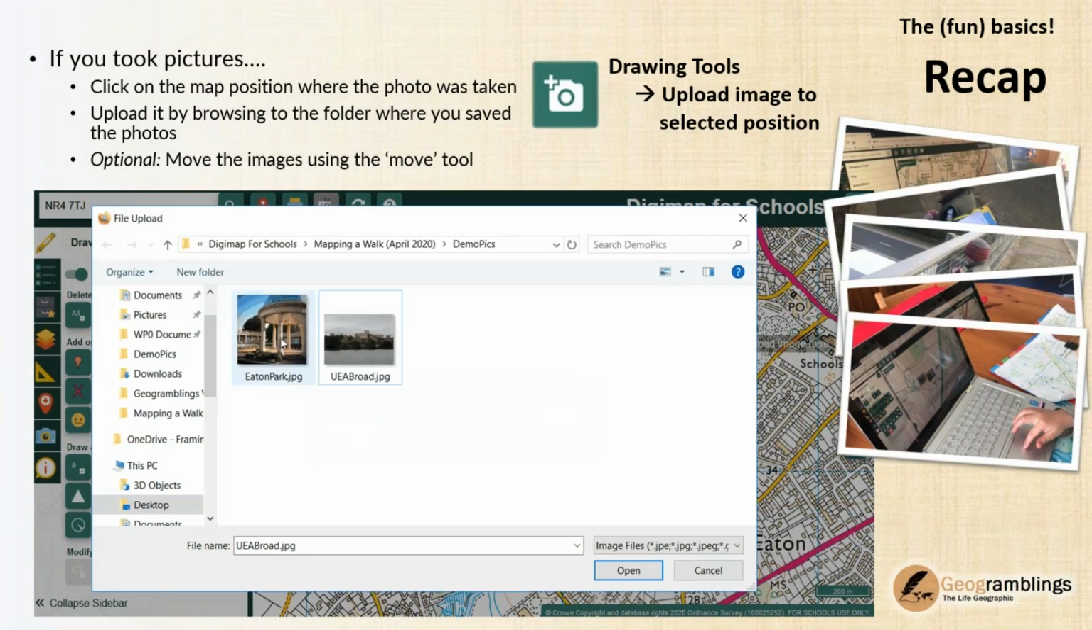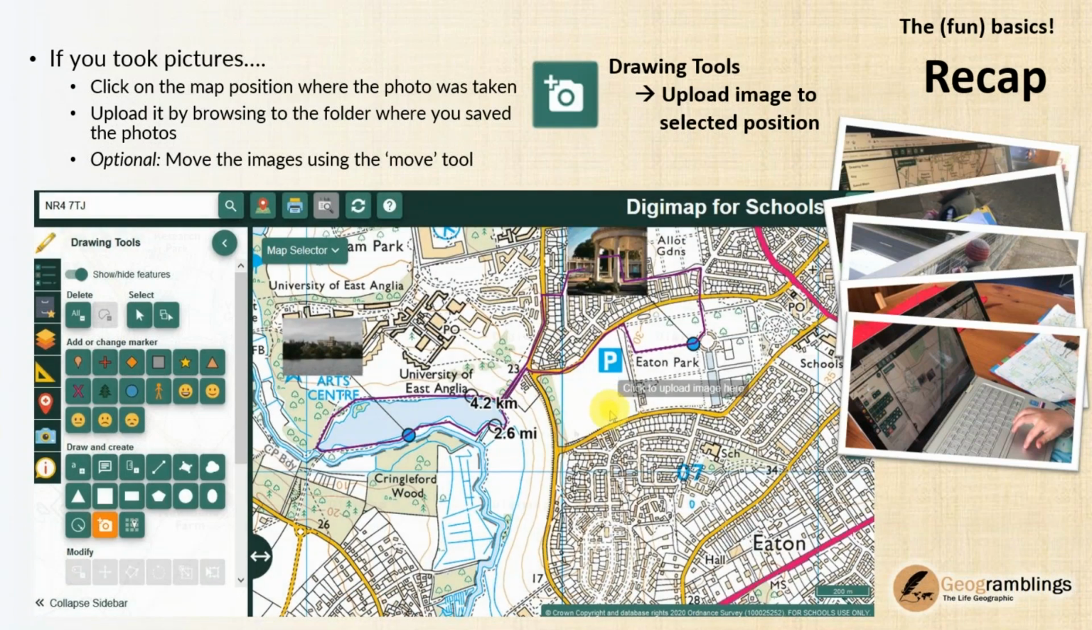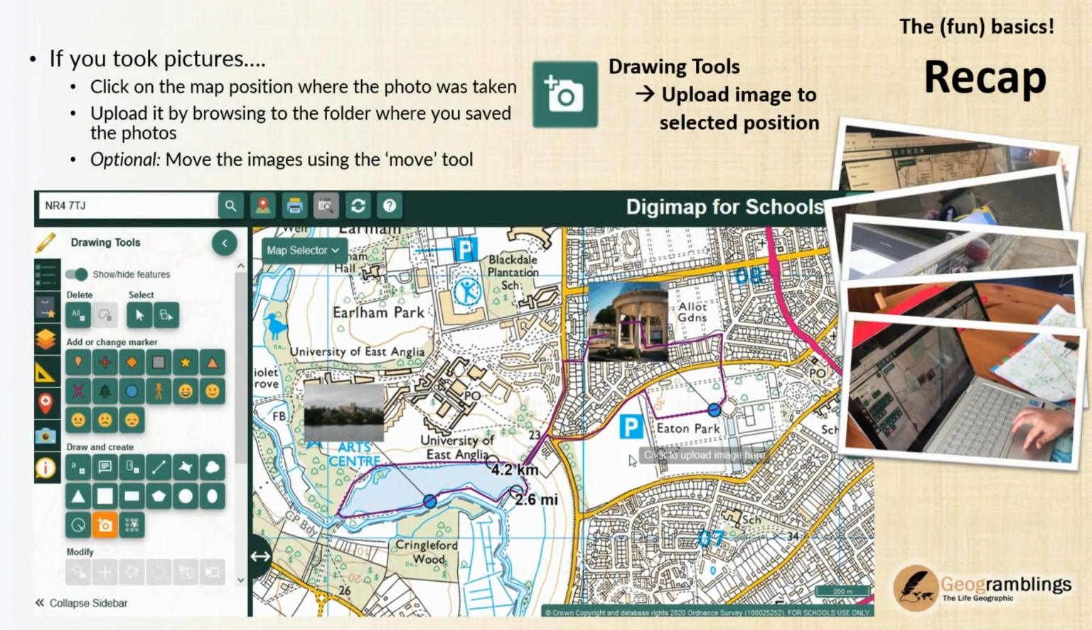So just to show that once again. Find the picture, click on it. You can either double click on it or click open, and then upload, and there it is. And if you do need to move it around and whatnot, you can just simply use the select tool and then the move underneath modify.